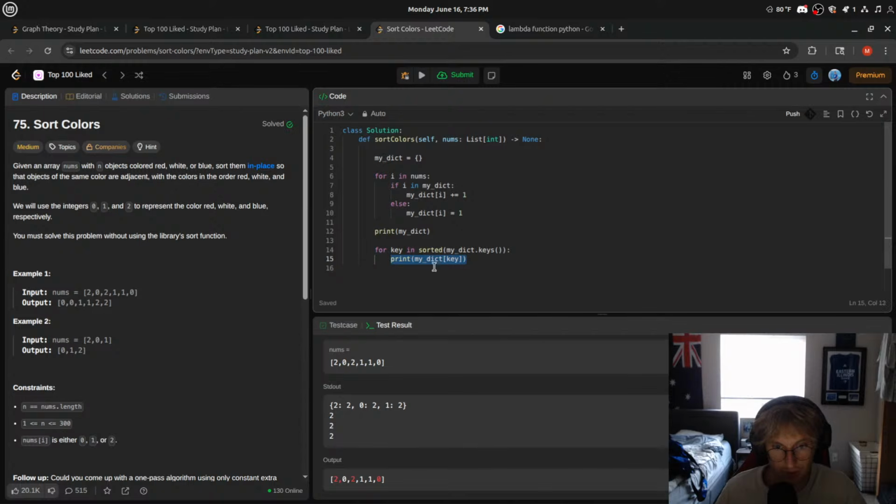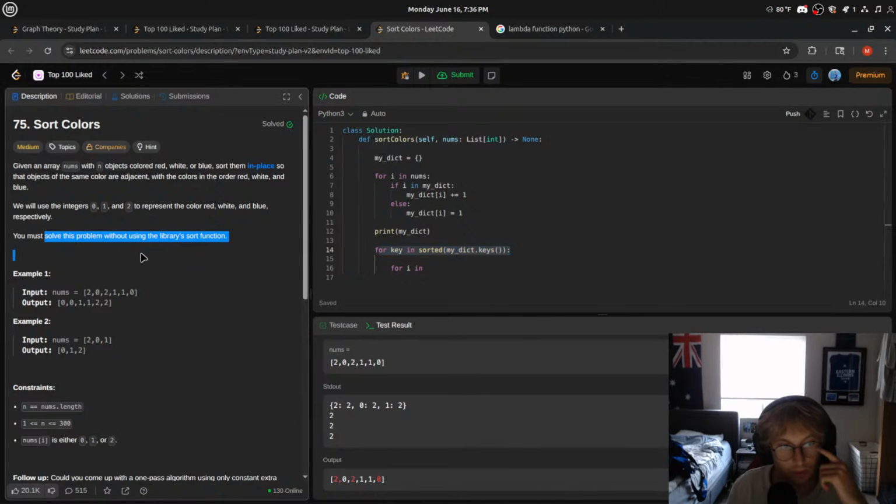Can we go like for i. Are you talking about don't sort it with the sorted function, you talking about here? Oh, you must solve this problem without using the library sort function. So you're saying use a for loop in another one and find the minimum, print it, make the value of the dictionary to 1. Okay. I understand. Okay, let me try that.